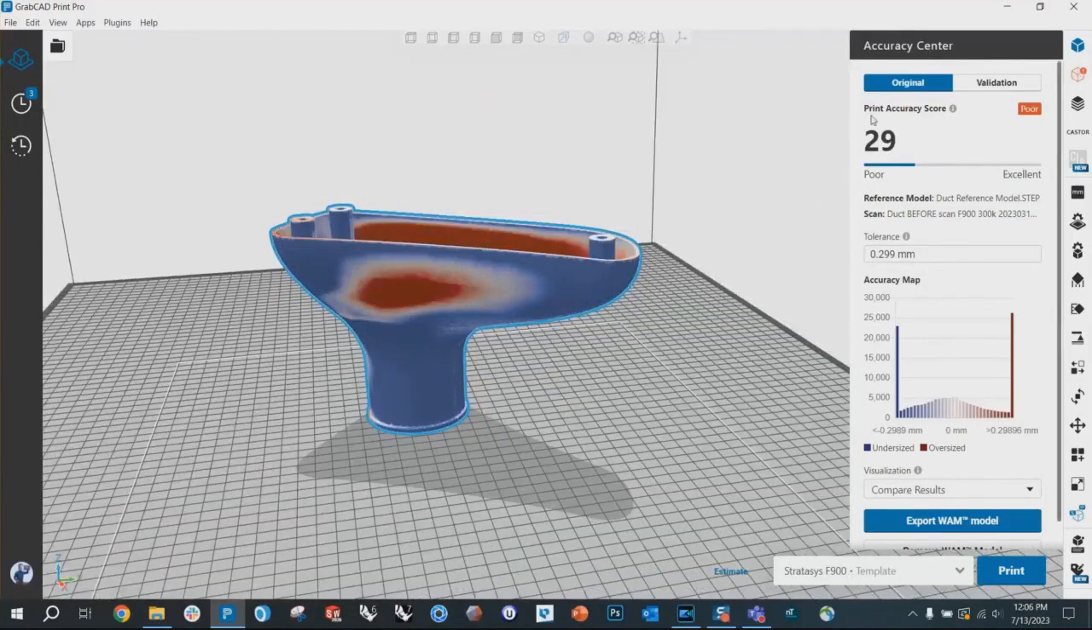And if you look up here at the top, you can see a big 29 for your print accuracy score. That's out of 100. 100 doesn't mean you have a perfect part with 0 deformation, but 100 is the best this machine can do with this size of part based on our published specs. Okay, so 100 is what you're going for. 80 to 90 is a good strong A on an English paper, but 29 is pretty bad.